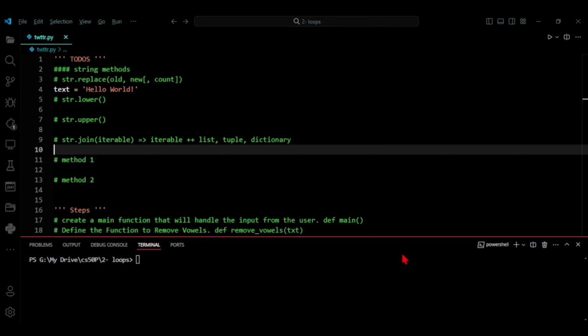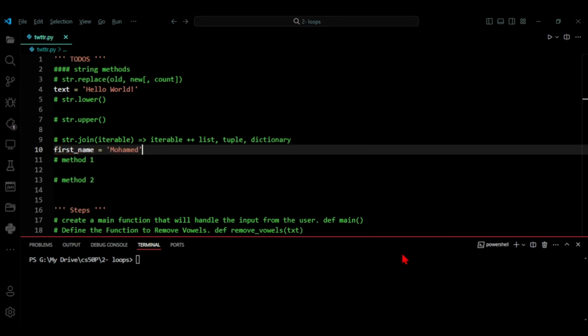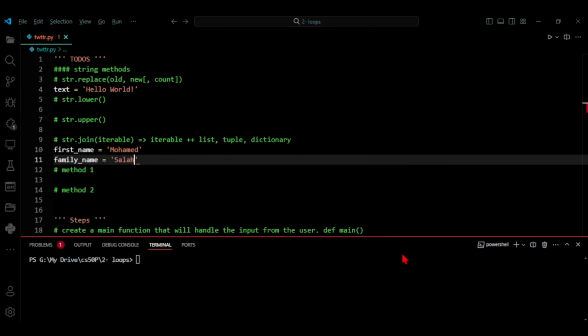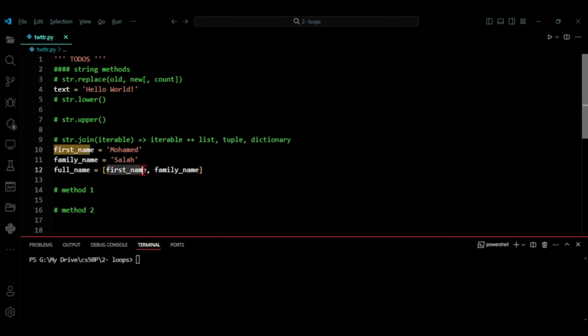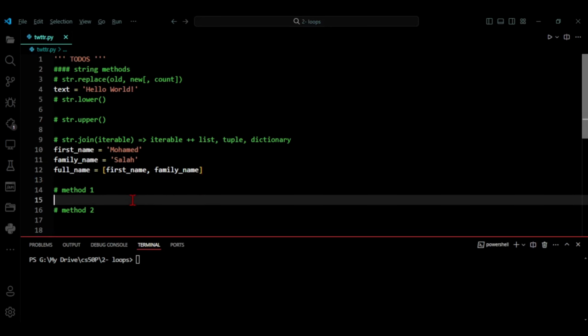The third method we have is string.join(iterable). This is a little bit confusing, but we're going to see why right now. Let's try one simple example: first name is Mohammed, and let's say family name equals Salah. What if I want to print out the first name, then the family name? I have two methods here, and this is the good thing about Python, about programming in general.